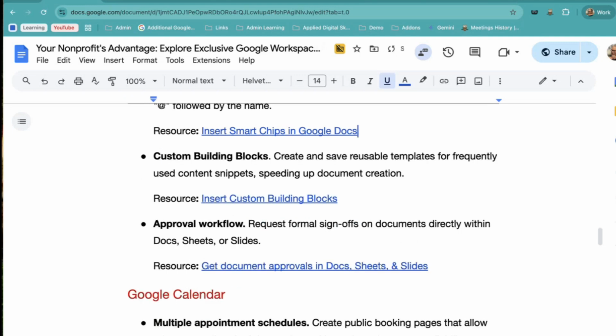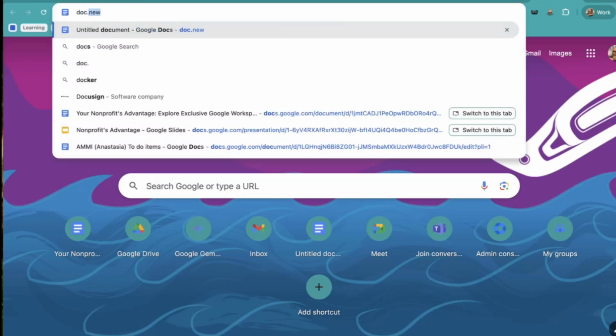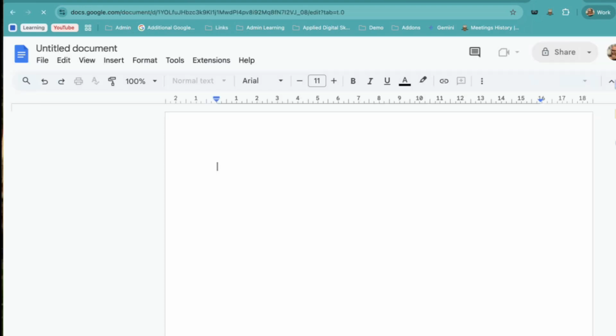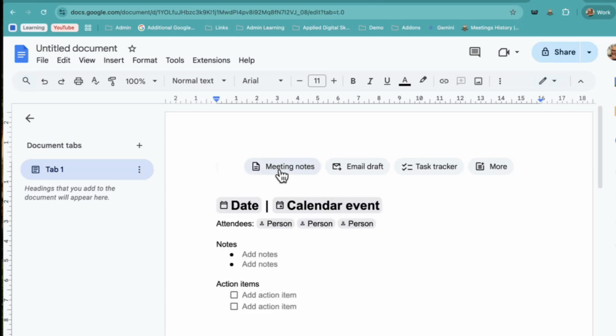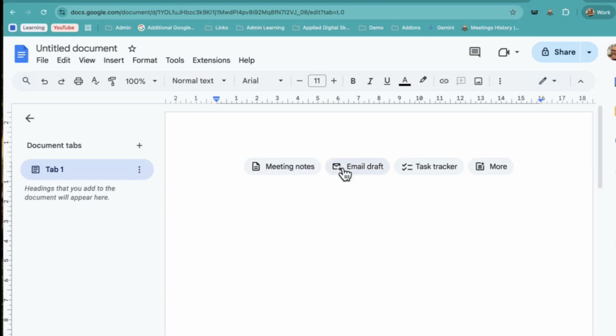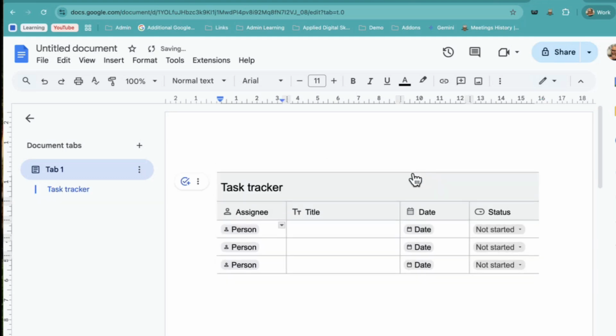So let me just do this. I'll open up a new document. So I've opened up a new tab. Here's a shortcut for you. If you type in doc.new, it'll automatically create a new Google Doc. I don't have to go into Google Drive, click on a doc, et cetera. You probably see things like this showing up now, meeting notes, and you see you've got this little template set up here. These are those content blocks that we were talking about. So I'm going to throw in a task tracker in here.